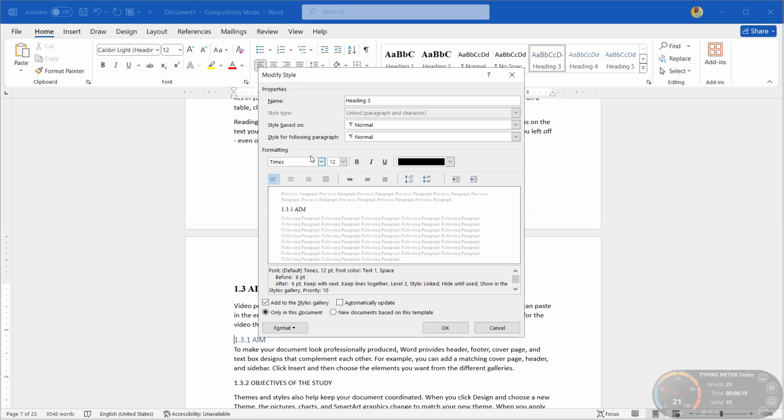Yeah, Times, or I can say Times New Roman, depending on what I want. So you see, this is Times New Roman. Now I will select this, automatically update this document. Then I will select this new document based on this template.